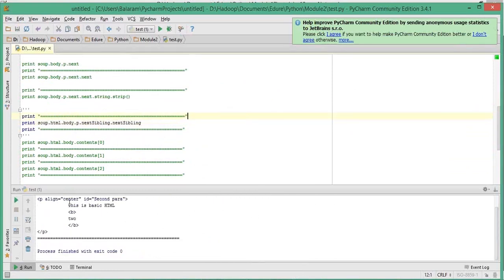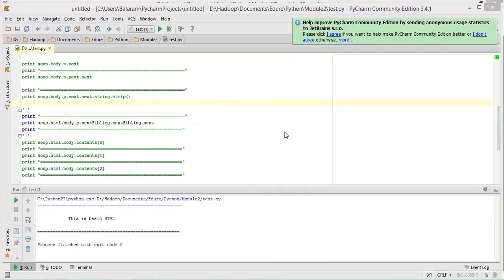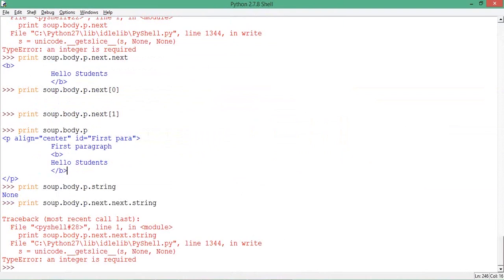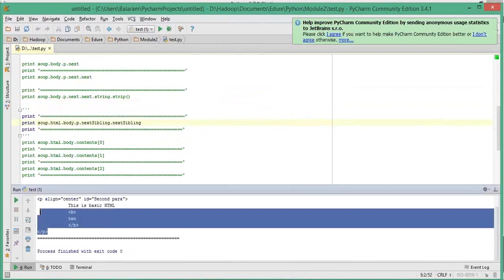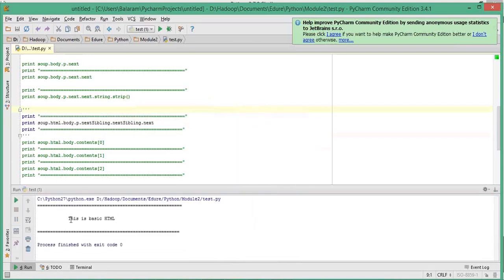So once I'm inside this, I should be able to do a dot. No suggestion. This string should have given me something ideally, but there are two. So next sibling. If I just say next sibling, I'm able to browse through this HTML. Now if I do dot next, I just get the basic HTML.